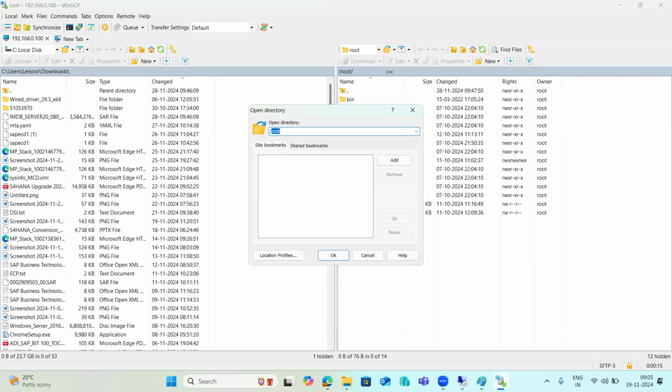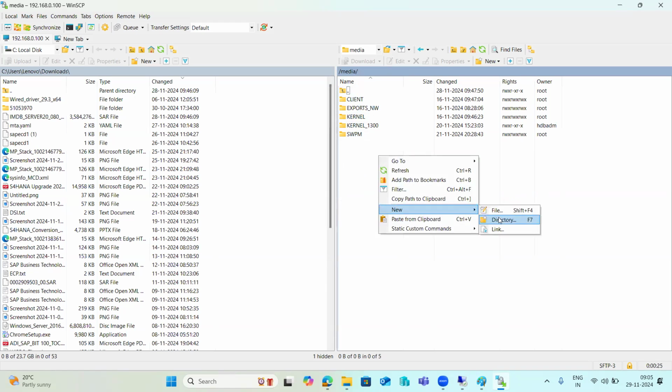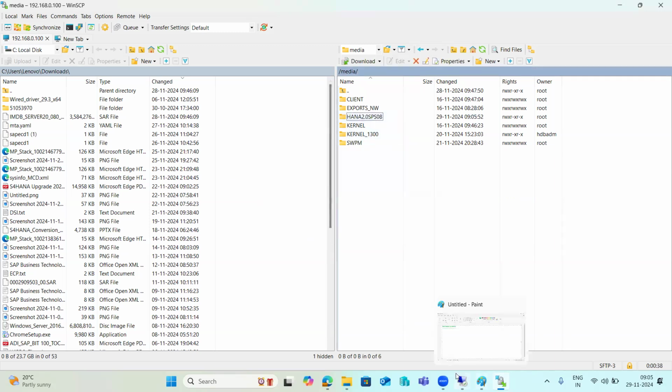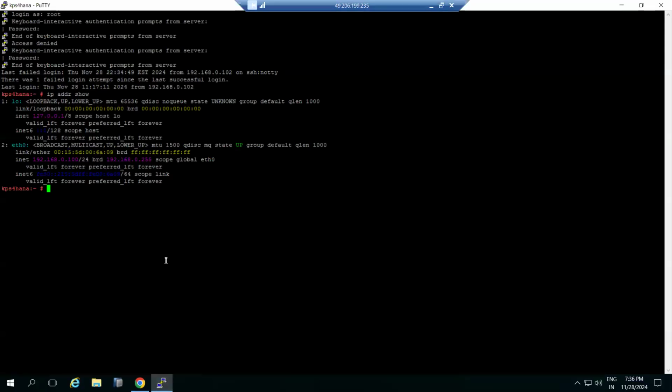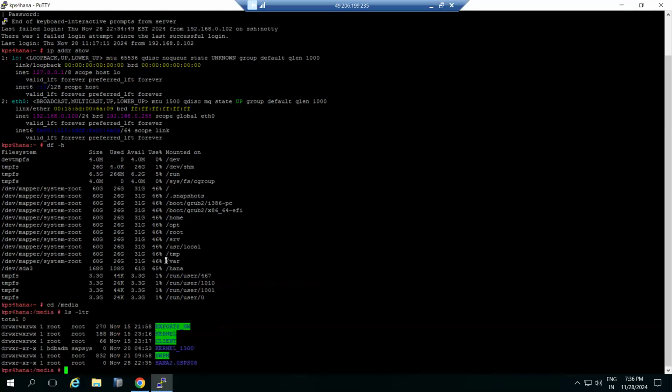We can transfer the files here to one central location. We can create a folder in /media, for example HANA 2.0 and HANA 2.0 SPS08, one folder I have created. Normally, we can use the mkdir command at the operating system level. Make directory will create the folder here. But I used this one.